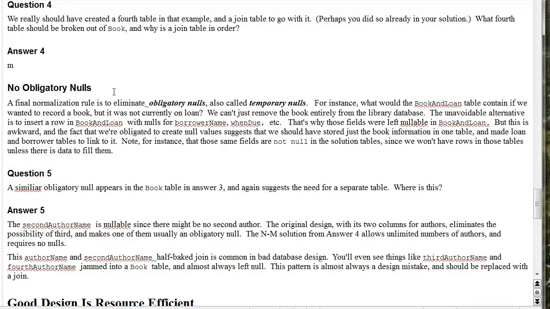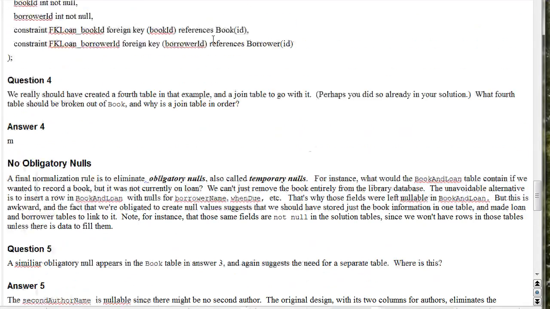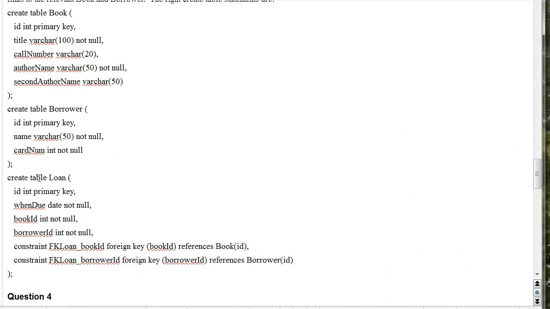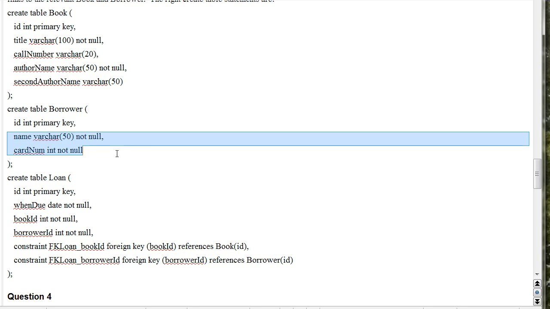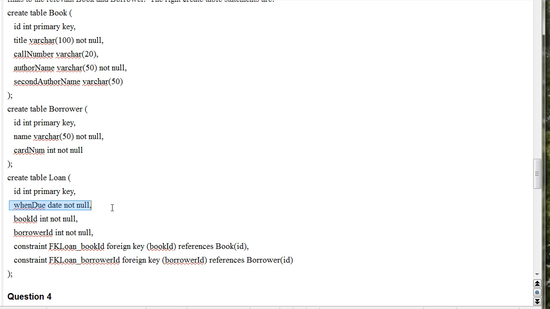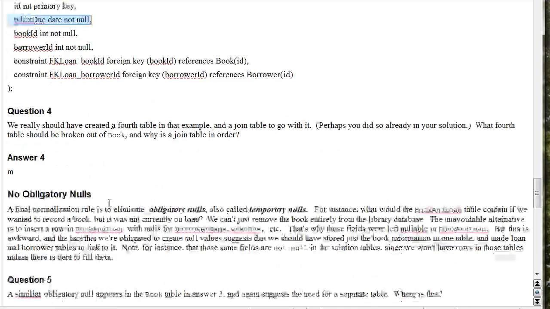And that's why those fields were left nullable in book and loan. But this is awkward, and the fact that we're obligated to create null values suggests that we should have just stored the book information in one table and made loan and borrower tables to link to it. Note, for instance, that those same fields are not null in the solution table, since we won't have rows in those tables unless there's data to fill them. So not null here, and likewise not null for when due.